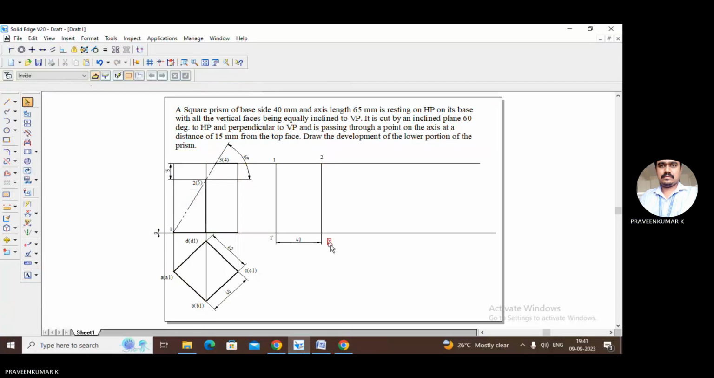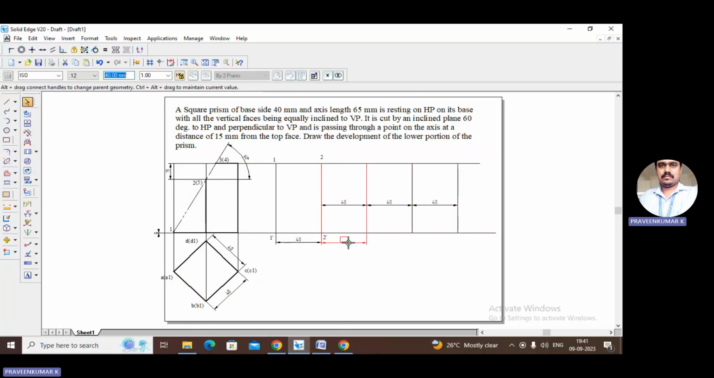So now next, again the third one, we need to mark one more offset of 40 mm. Just go here and make it 40 mm. This is 40, this is 40, and this is 40. I just made the offsets of 40 mm. Since it is a square prism, we need to get four offset values.